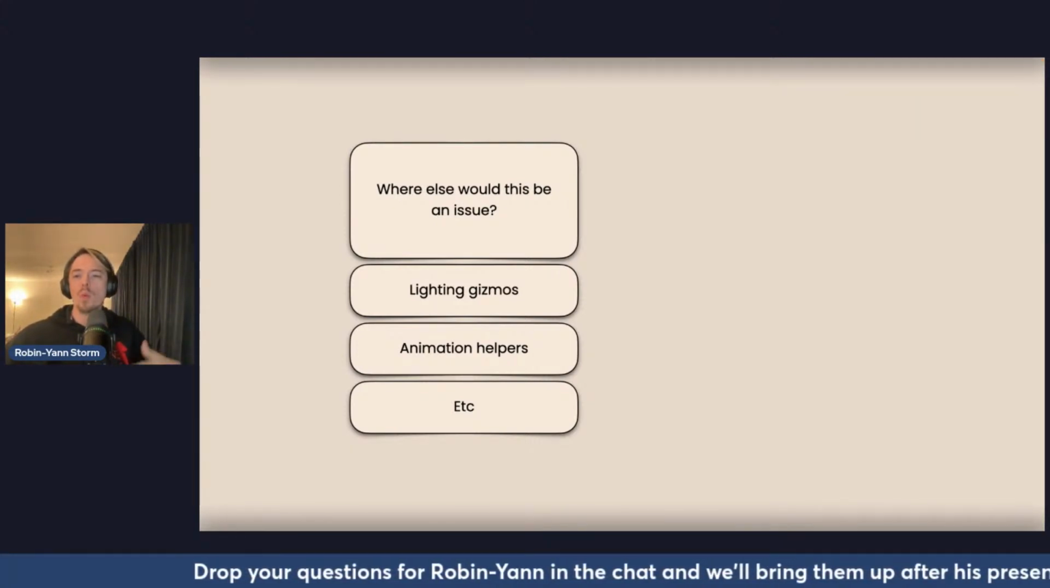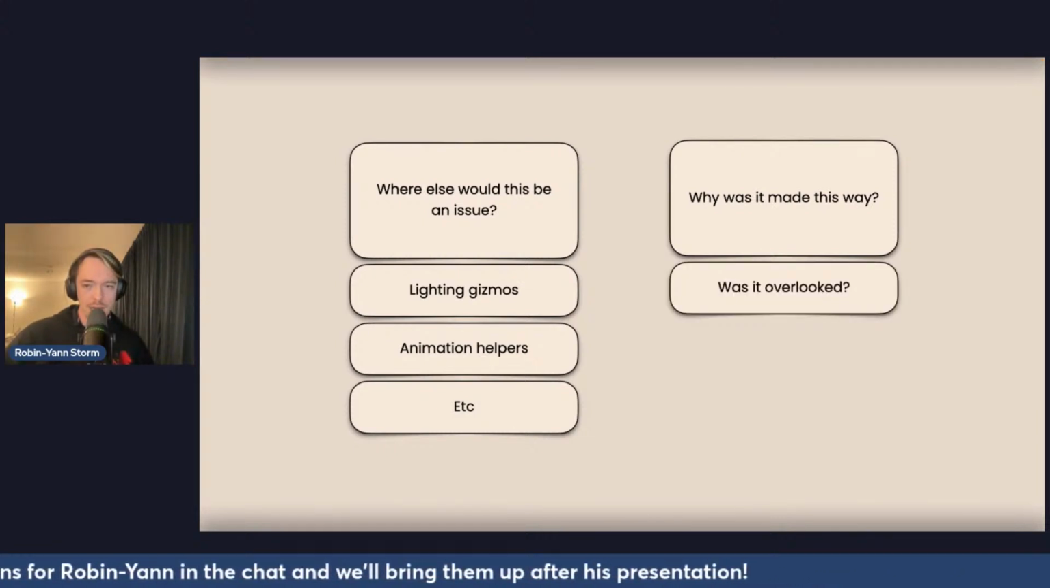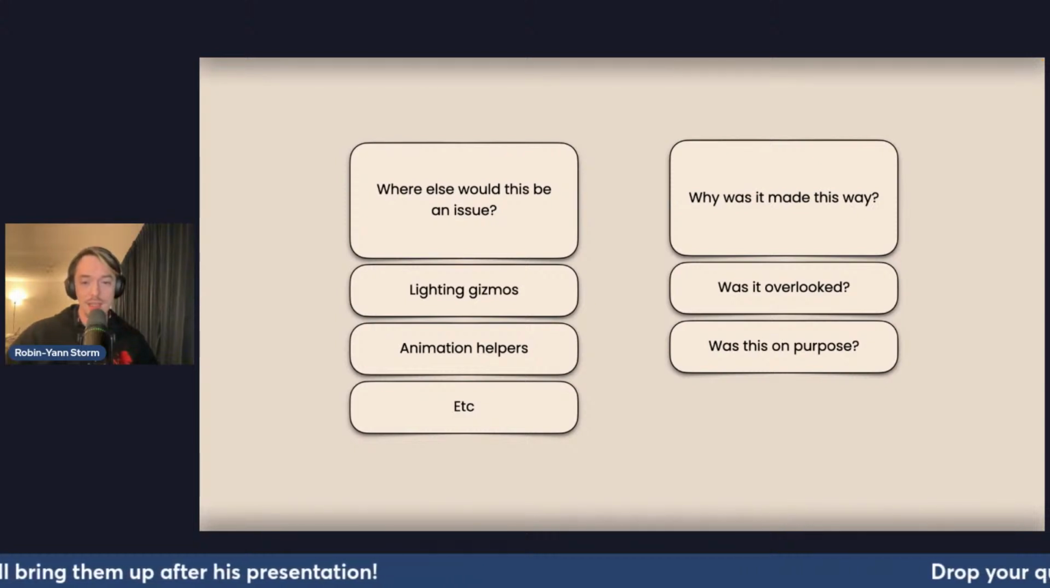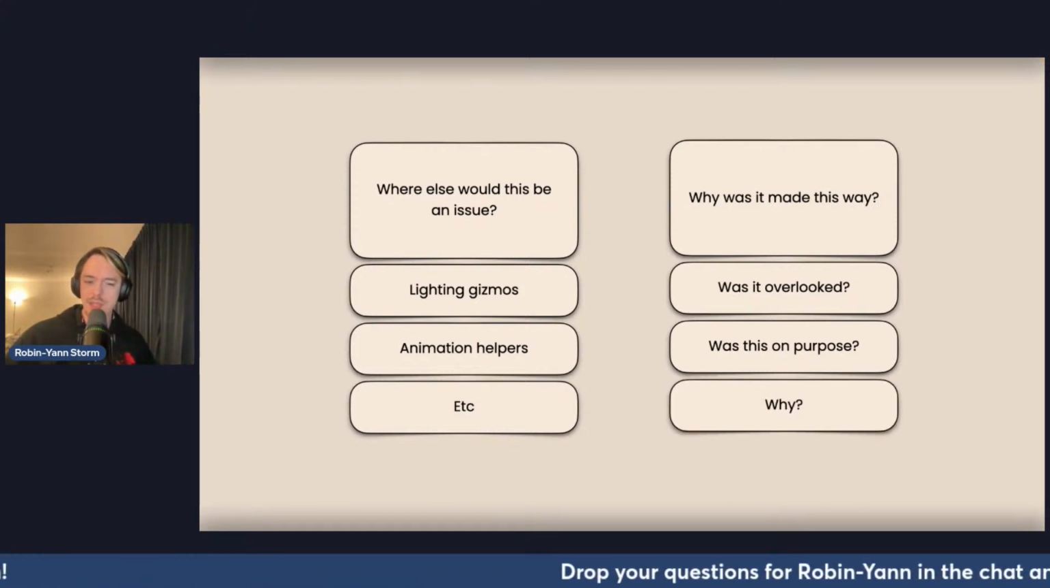And of course, we want to find out, why was it made this way initially? Was it overlooked when it was first made this way? Was this done on purpose? Is there a really good reason it's not rendered last? Again, we have to keep asking why. Why is a particular thing going on? Why does it need to be fixed?